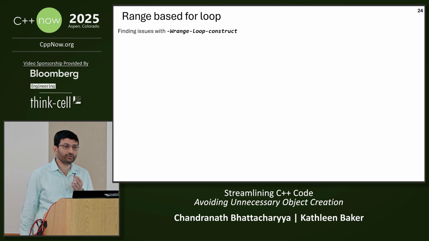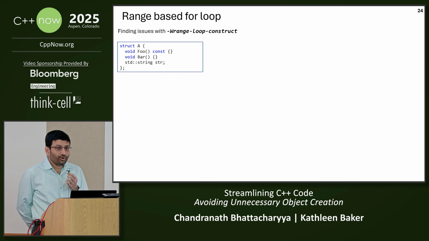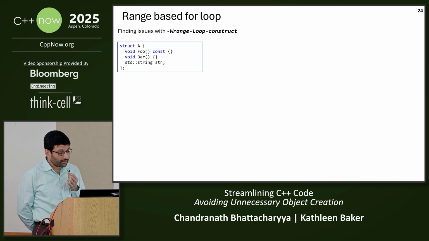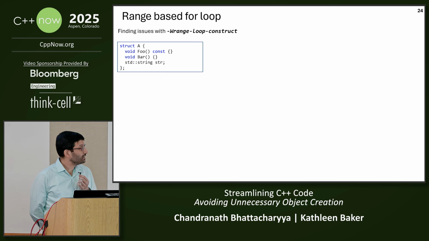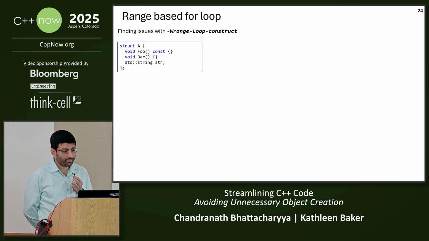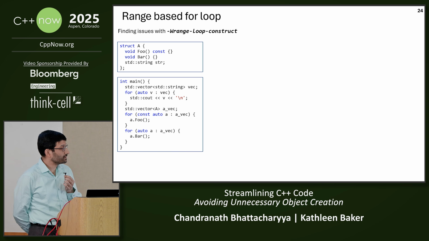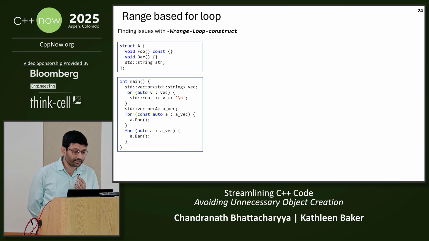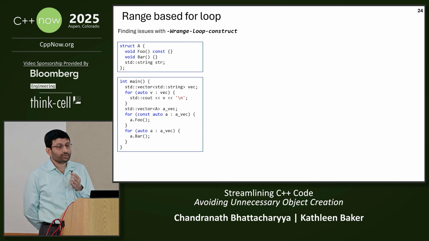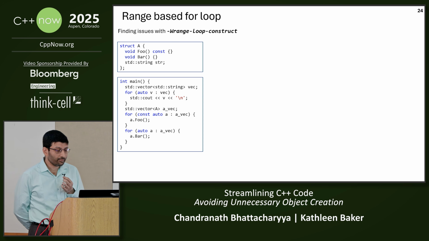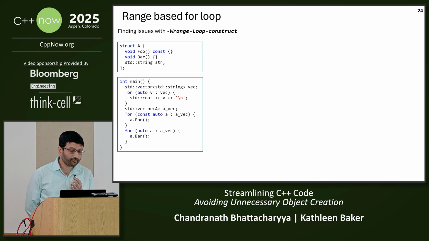Let's dig a little bit more into it. For that, we'll create a struct A, and this simple struct has 2 functions, foo, which is a const function, and bar, which is a non-const function. Here's some code exercising that. So simple code, we just create a vector of string, it's empty, and then run a range-based for loop on top of it and just print the elements. Nothing will be printed because the string vector is empty.